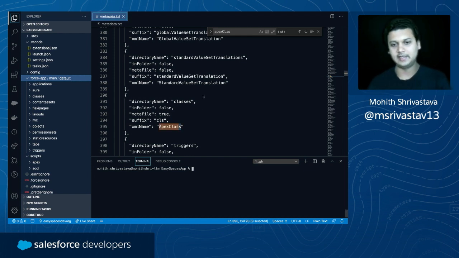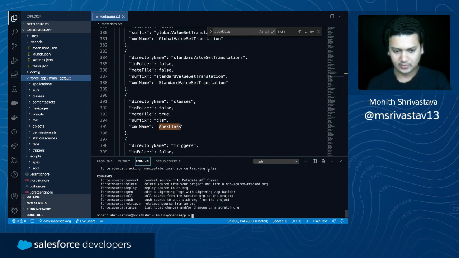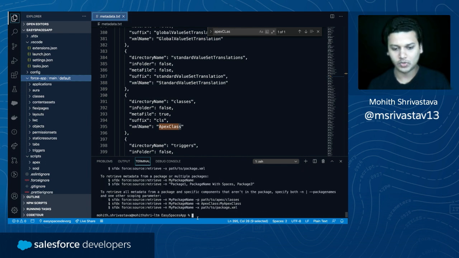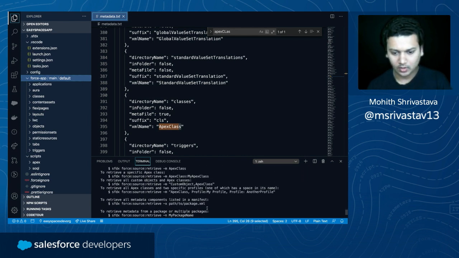So let's take an example. Let's say for the source command, let's do a help on this. For source, let's say I want to retrieve a specific class. So I say force source retrieve, and let's do a help on this. So force source retrieve has, okay, excellent. Yeah, this is what I want to capture here.